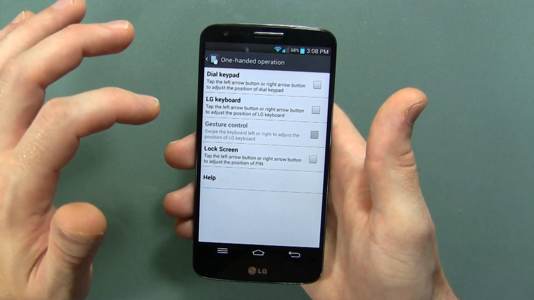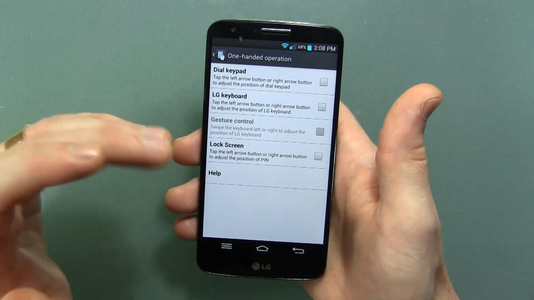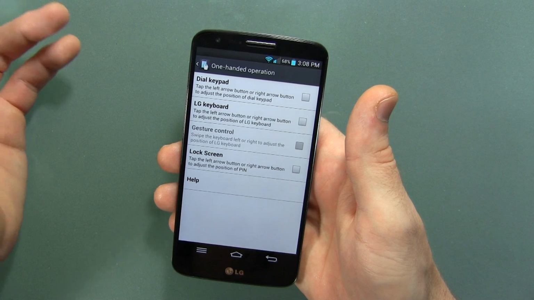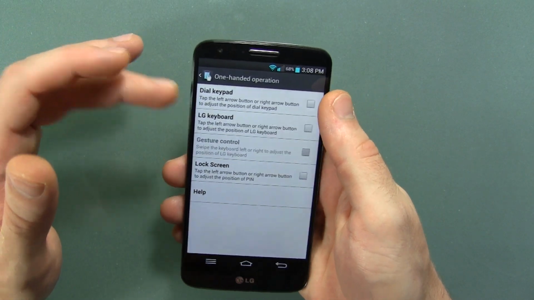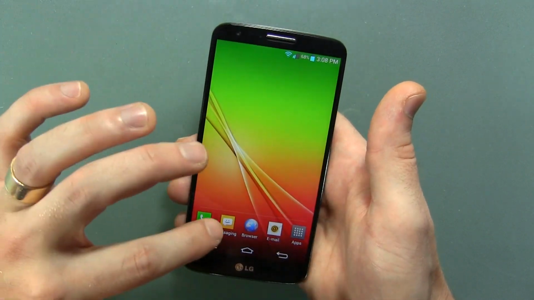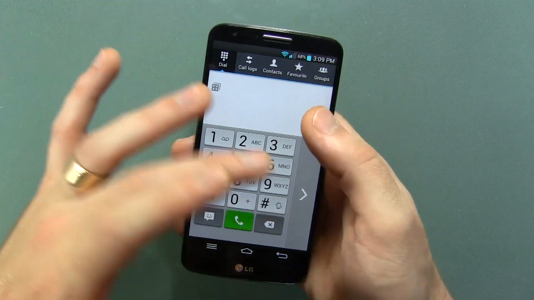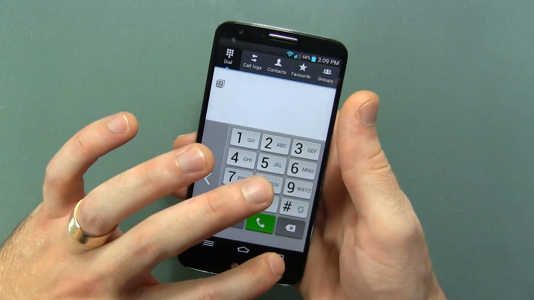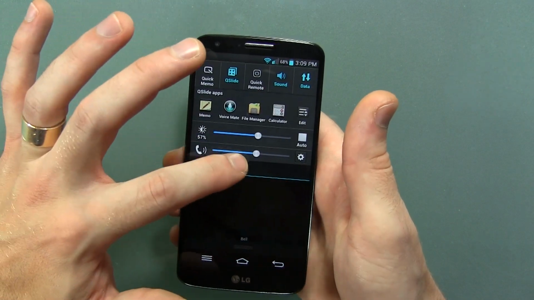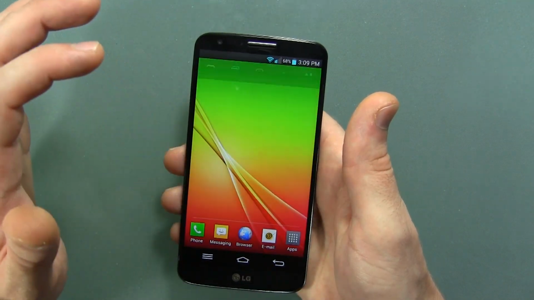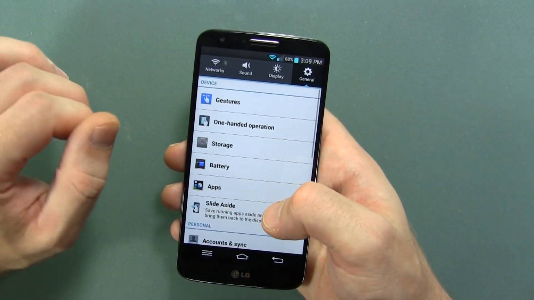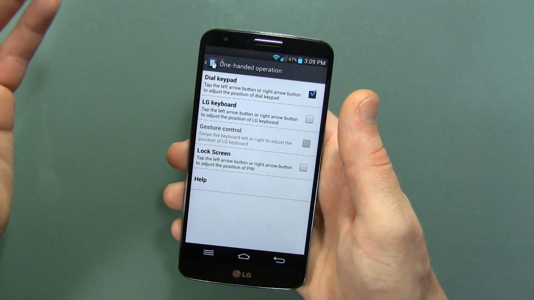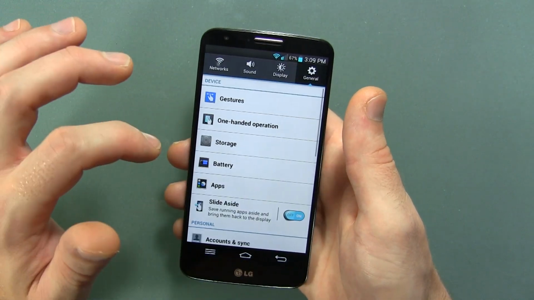If your hand's a little bit too small, 5.2 inches I think is still small enough where I don't necessarily need the one-handed operation, but if you wanted to, you can go ahead and change things. Like the dial keypad as an example will give you that. So as you can see, it'll be moved to the left side, or I can alternatively put it on the right side so it's easier for me to make phone calls, which I think is a great idea. Especially for that one, I think it would just be great to have it on the right side. So I think I'm going to actually leave that one enabled, to be completely honest with you. You can do the same thing with the keyboard and so on.